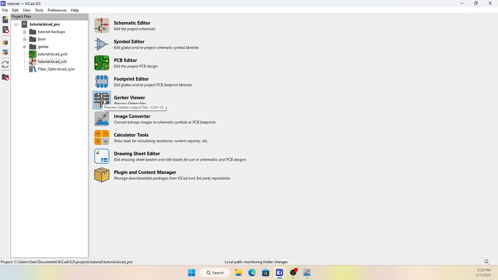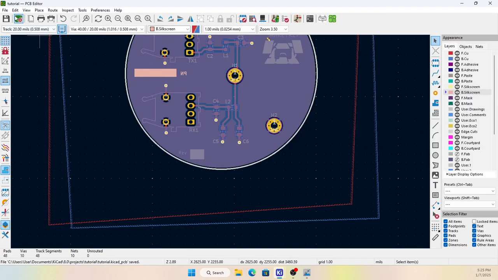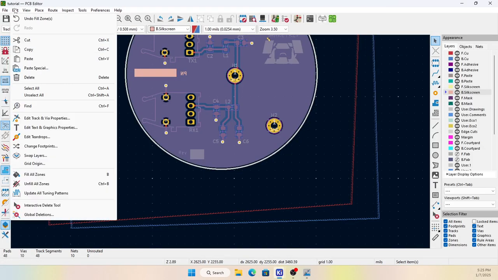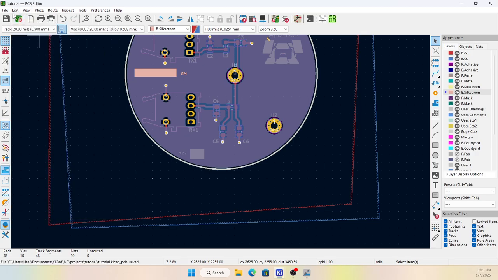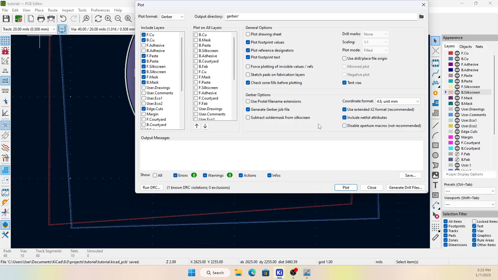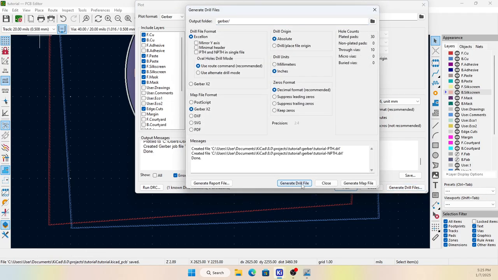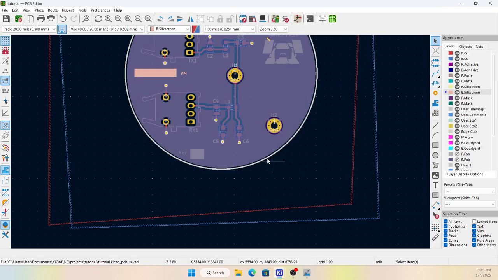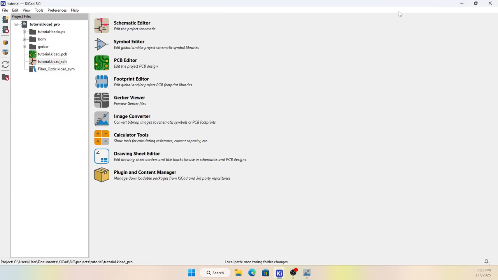So you go to your PCB, then plot the Gerbers. The location is there, plot it. The drill files, really, close, close. And now let's go to Gerbers.